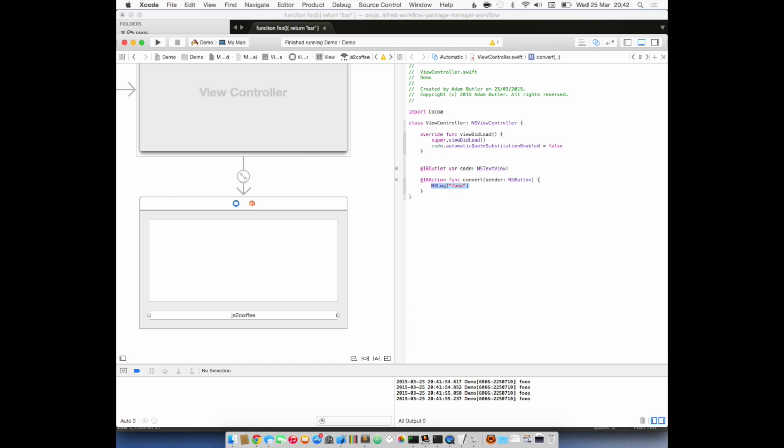So we want to actually compile the CoffeeScript here. First we need to actually get the input. Our input is going to be the code string value. Now when we call string on this, it's going to give us this weird object called anyObject. So we need to unwrap that with this exclamation mark here.